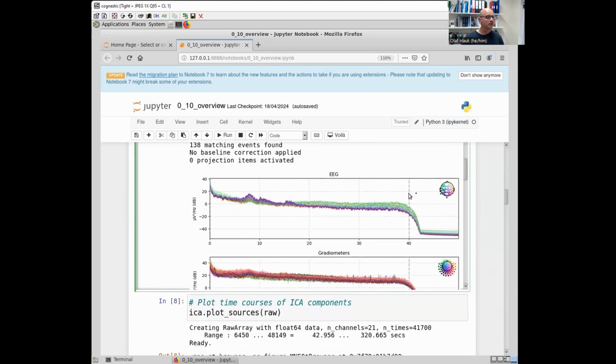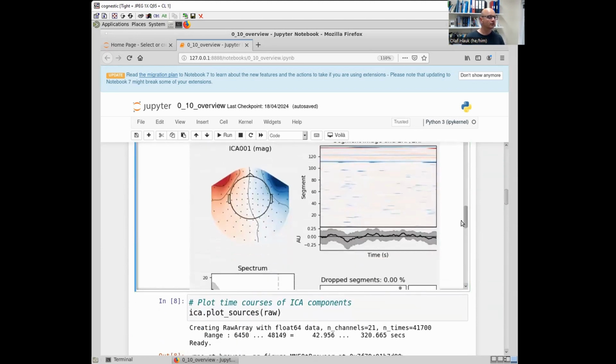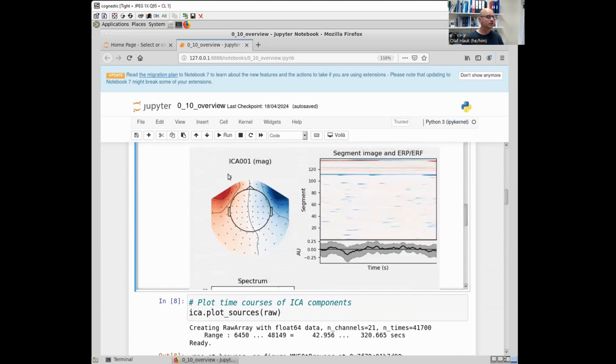But you can compute these ICA components. You can then look at them. ICA component 1, for example, has this symmetric frontal topography here for magnetometers, outgoing magnetic fields here, ingoing magnetic fields there. So this is very typical for an eye blink.